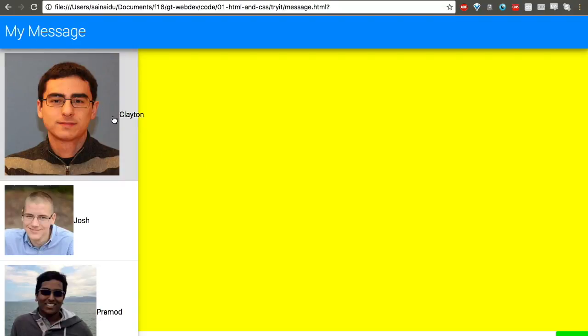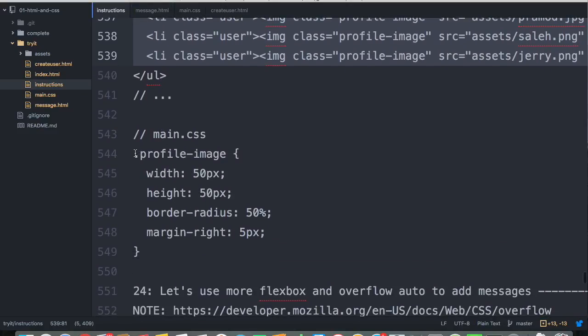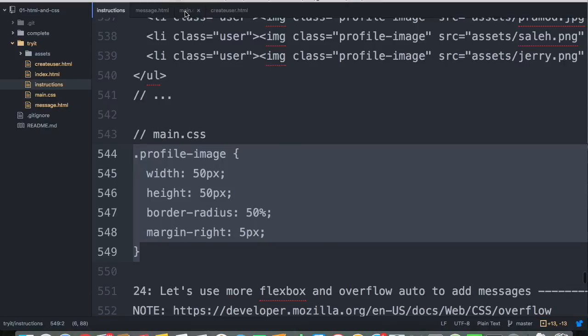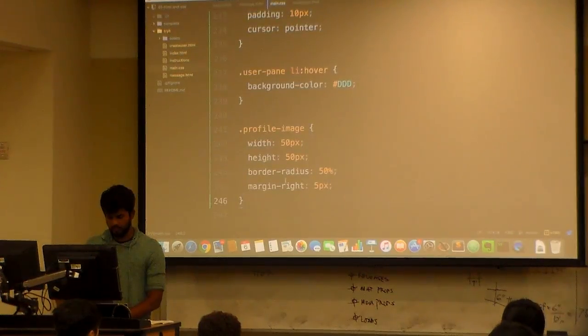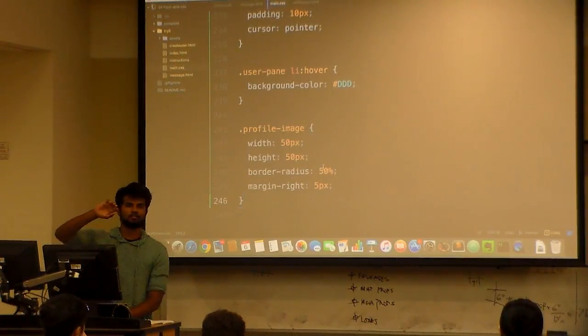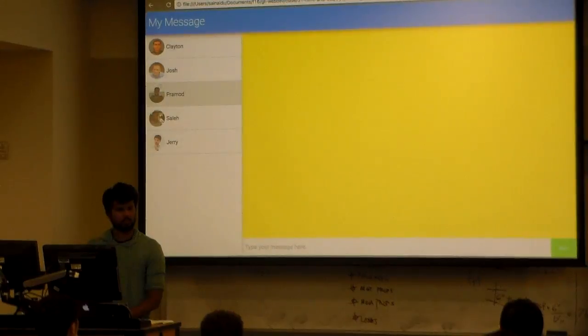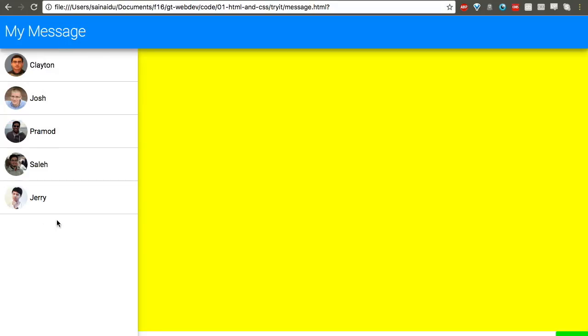Save it. Reload it. Okay, so we didn't add the CSS. That's why everything looks wacky right now. Go back to the instructions and take all the CSS, copy it over to main.css. Basically, all it's doing is adding a border radius of 50. I think there was a guy who was talking about how to make rounded divs, right? All you have to do is add a border radius of 50 because then it makes 50% of the length or the width change into a curve. So if you reload it now, it should look just like a user list on a Messenger clone.